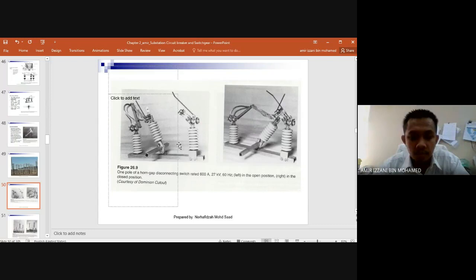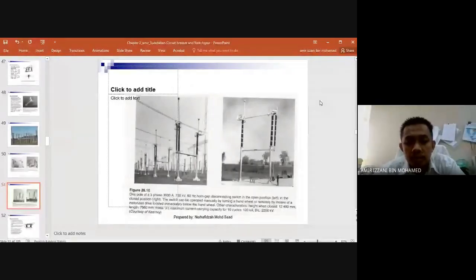This is an example of a one pole disconnecting switch, 27 kilovolt, 60 hertz, 600 amp. And we close on the right. This is a switch for 735 kilovolt, 3000 amps.